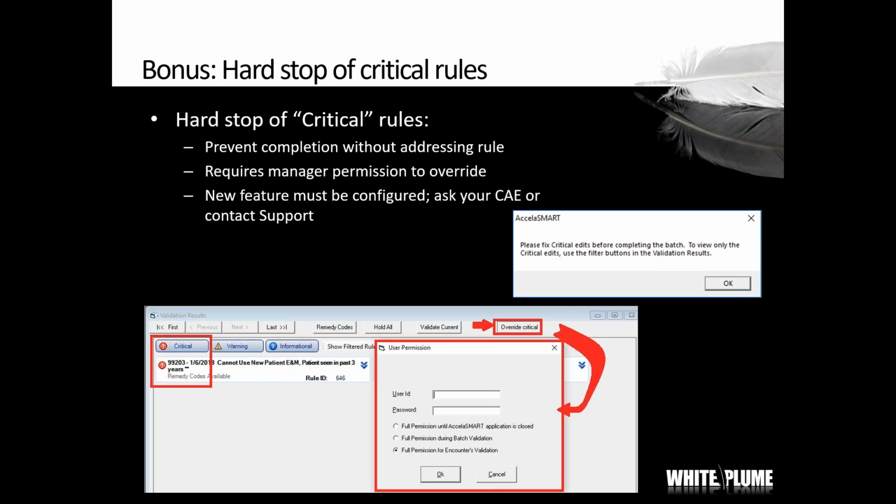Do they want to override it for this one encounter validation? Do they want to do it for the entire batch that this user is using? Or do you want them to be able to override this the whole time they're logged into the application, at least at this point? You've got the ability to do that and override it when you need to.